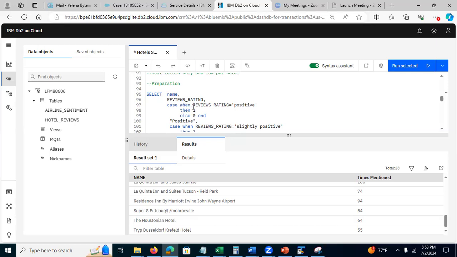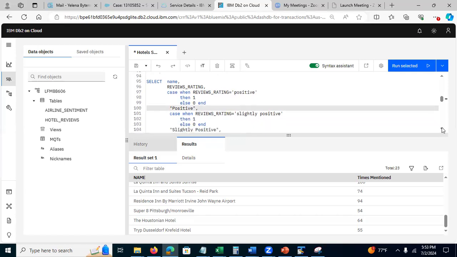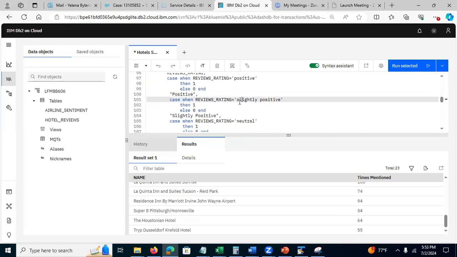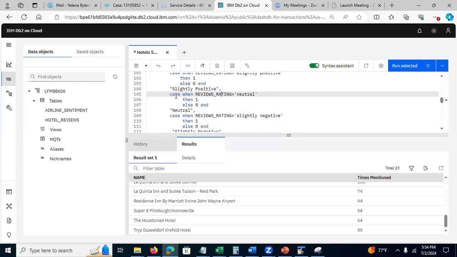And I'm gonna have a case statement. When review rating is equal to positive, I want to display 1. Otherwise, I want to display 0. I'm adding another column: if the review rating is slightly positive, then show 1. Otherwise, show 0, and the column name is slightly positive. It's just a query, right? Then another case statement. When review rating is neutral, then return a 1. Otherwise, return a 0, and call the column neutral.